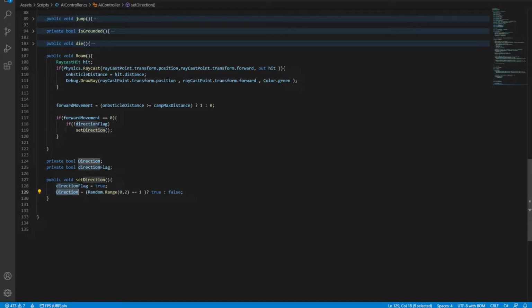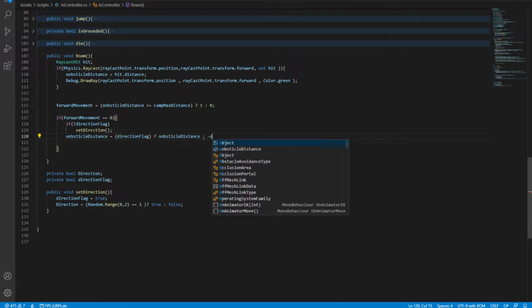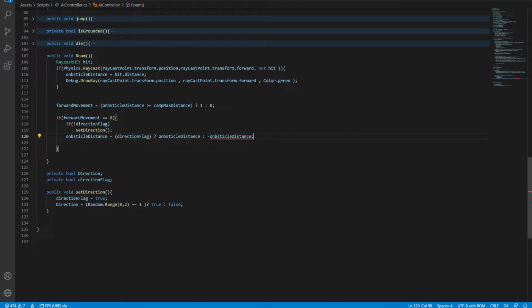So now we have a direction of true or false. Now all that's left for us is to use it. In order to use it, we are going to take this obstacle distance and we are going to randomize it. So we're going to say obstacleDistance is equal to, if the direction, then we are going to tell it to keep moving that direction, so obstacleDistance. And if not, we are simply going to reverse it, so minus obstacleDistance. And there we have our function.